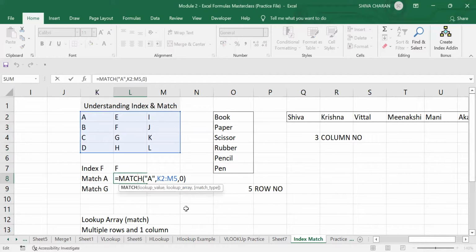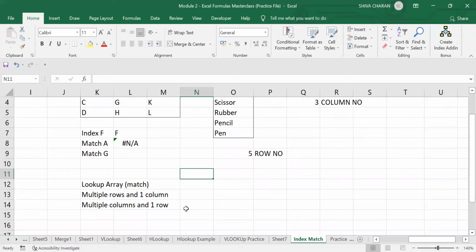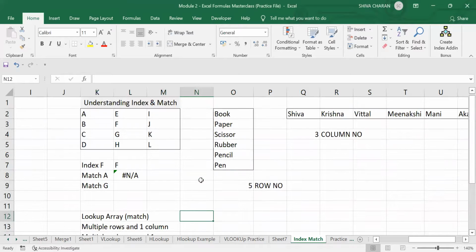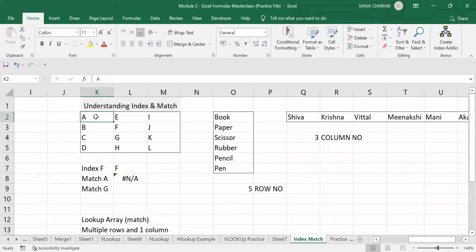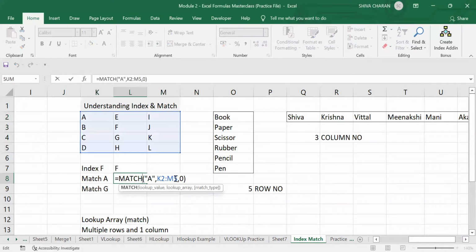Because what was the condition? Here the definition was either you need to have multiple rows and one column or multiple columns and one row. But here we have A located in multiple rows and in multiple columns, right? So that is the reason the match formula did not work.